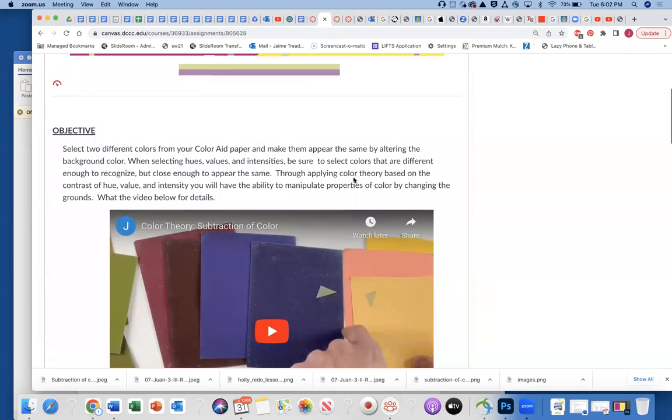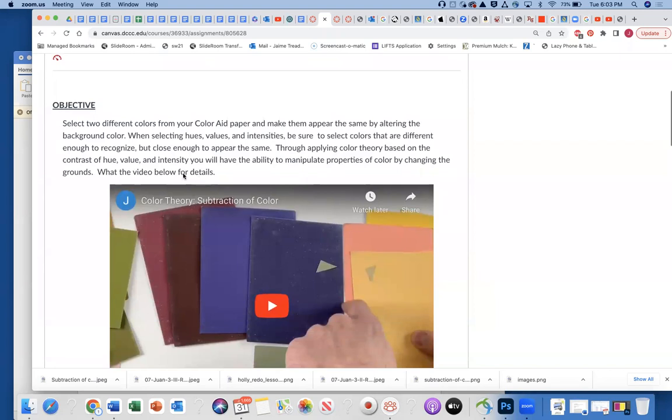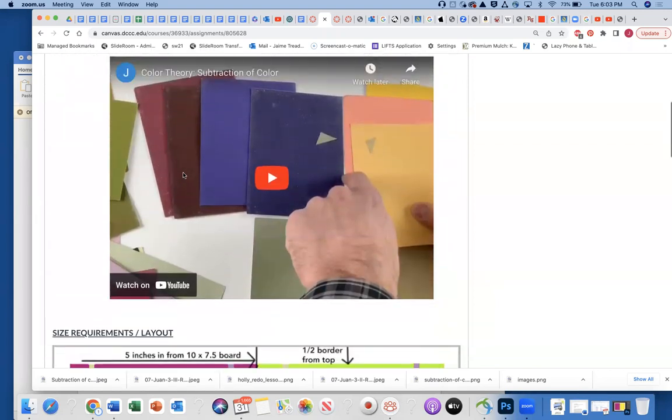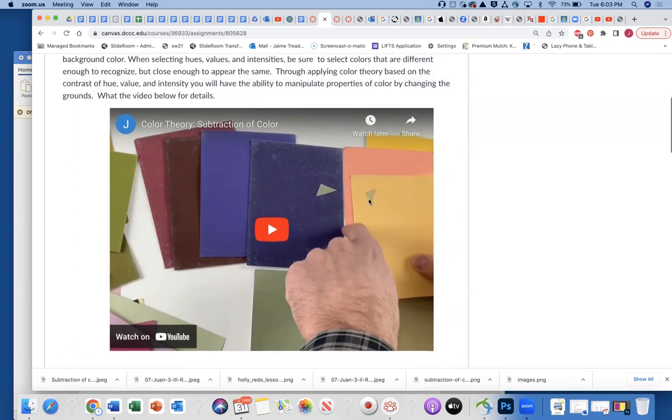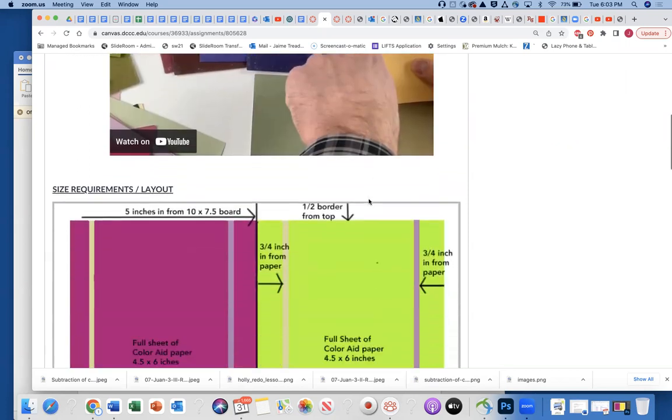Through applying color theory based on the contrast of hue, value, intensity, the first assignment that you did, you will have the ability to manipulate properties of color by changing the grounds. Watch the video below for details. So this video here, this is me in my studio, and I had some coloring paper around, and I tried to make the two colors look very similar, and I did two different versions of it. It's about a 14-minute video, but it's very helpful.